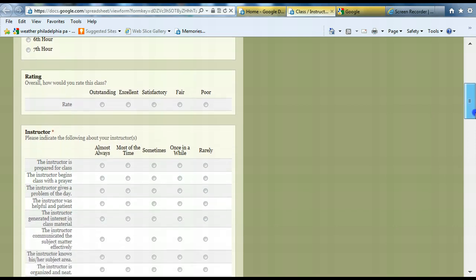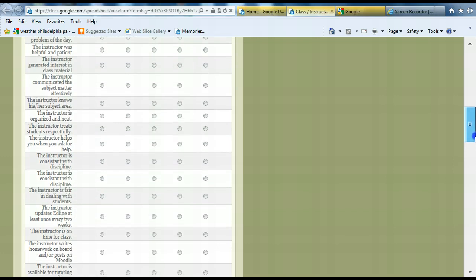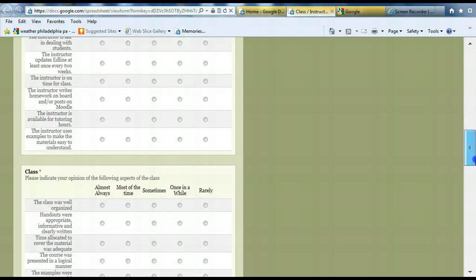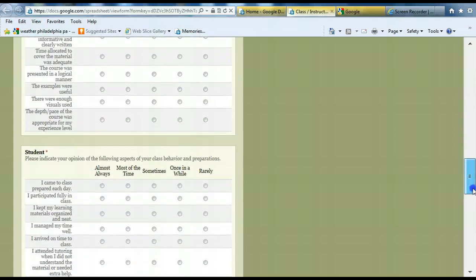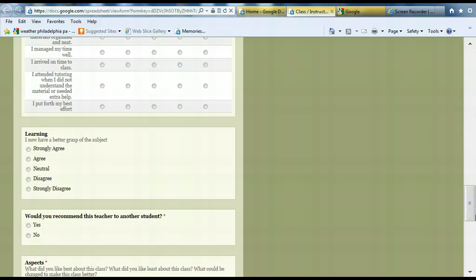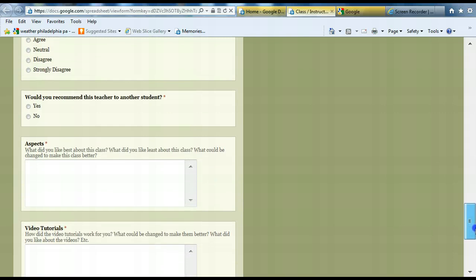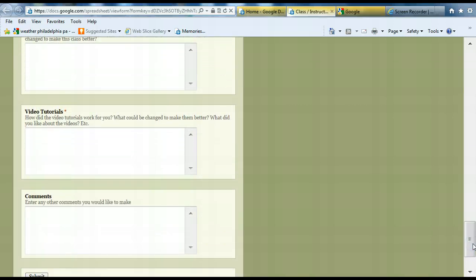And then most of this survey is in a grid style, as you can see. It's divided up into headings: class, student, teacher, some multiple choice questions, and then down here at the bottom we have 2 paragraph text questions. So this is just an example of something that Google will let you create.